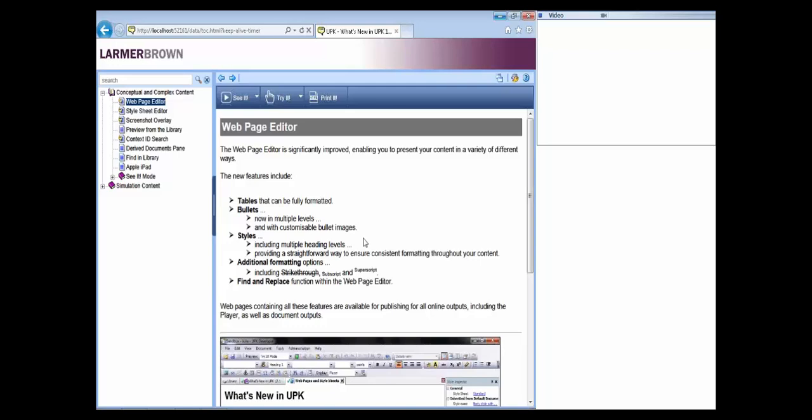There's other additional formatting options, including strike-through, subscript and superscript. And there's a find and replace function within the web page editor. So that used to only be at the top level in the library or outline editor, but now you can just do a find and replace within a particular web page.